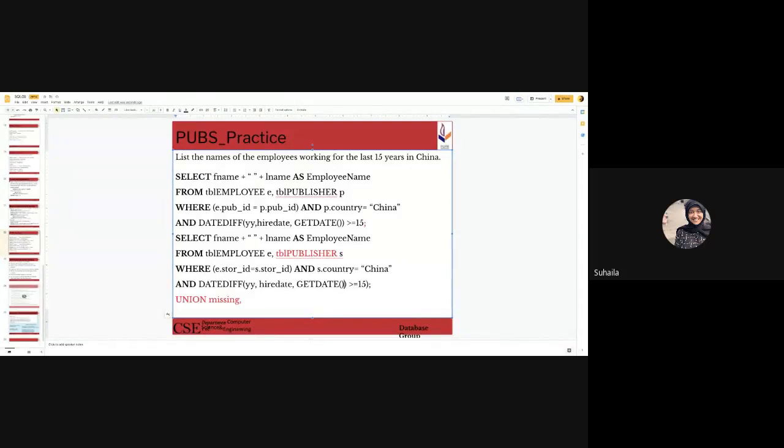Shouldn't there be a store table here? I already pointed out that tbl_store should be there instead of tbl_publisher. So this is also another error. So far we've pointed out 3 errors. Right? Anything else?